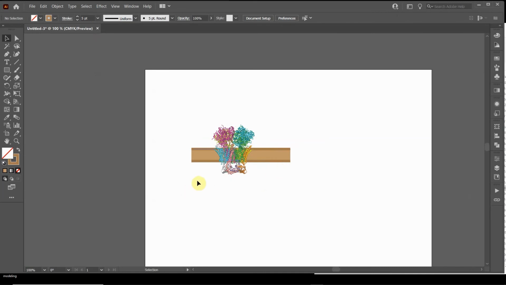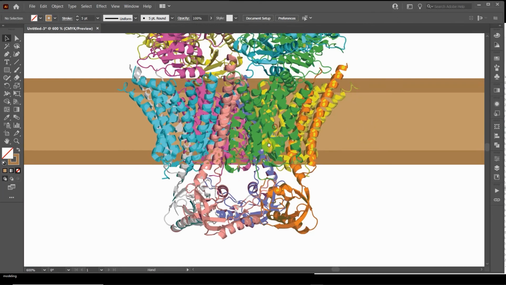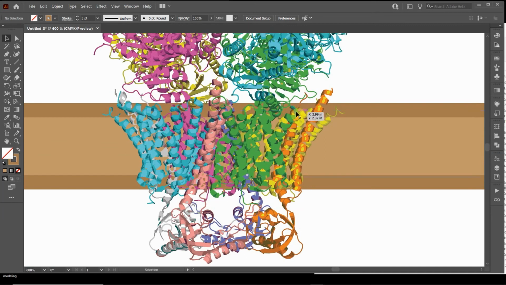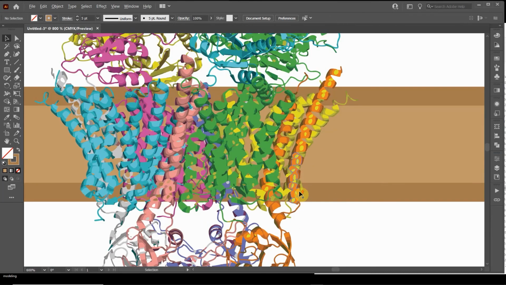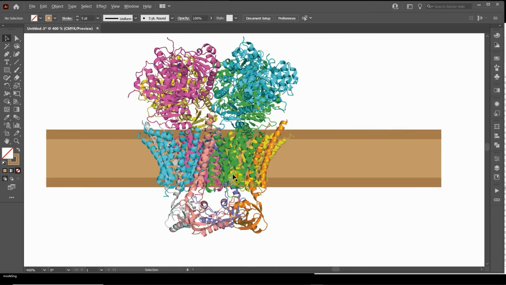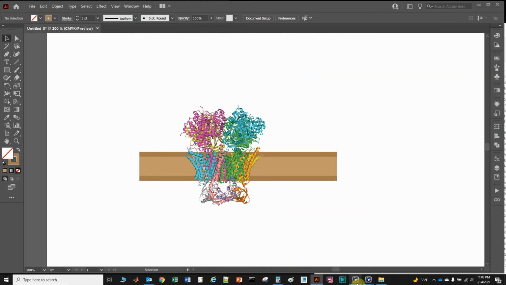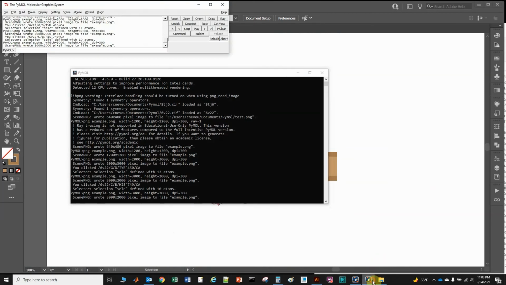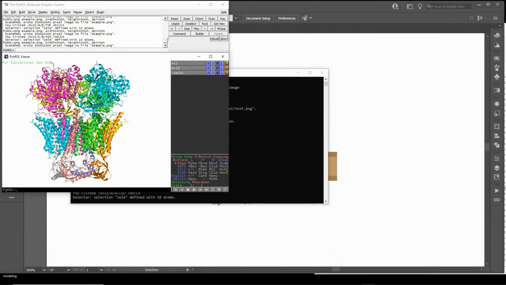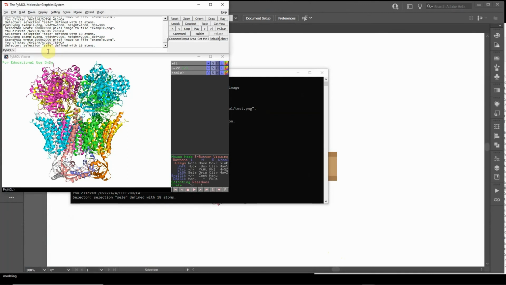So that's how you add Pymol atomic structures to an Adobe Illustrator document. And notice that you can see the membrane behind it. That's kind of the key here. And if you want this to be better, like you notice that it's not quite right, if you really want it to be perfect, just in this original file, just save it as a higher resolution.